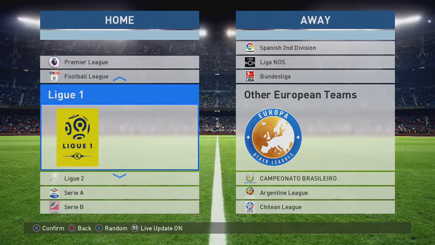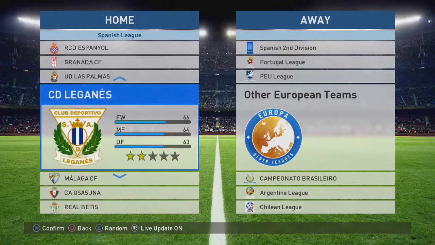As you can see there, all the teams are in the option file, are in the main menu.